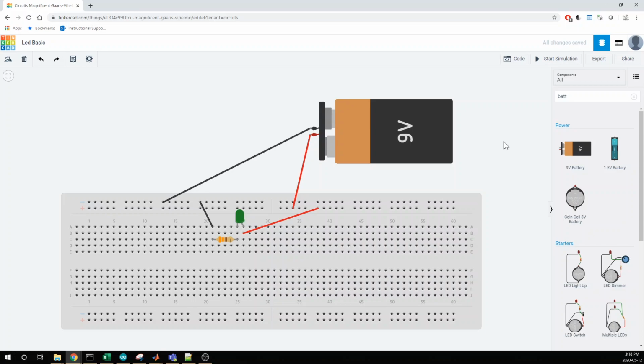Once everything is there on the circuit board, I'm allowed to change things. It's not like you've decided once when it's in and that's it. No, you can change it all you want. Okay, so the next thing I want to do is start the simulation. Lo and behold, I click on the button that says Start Simulation.